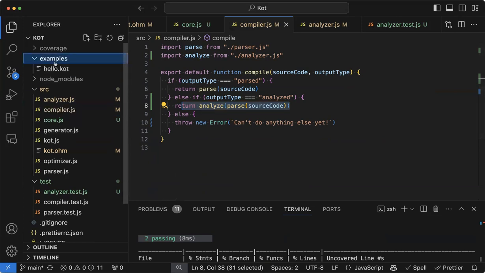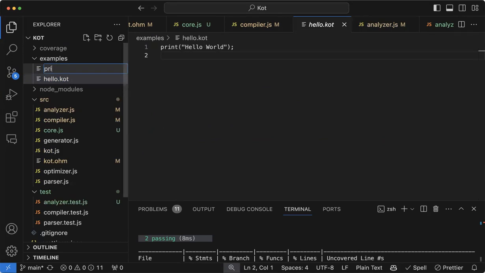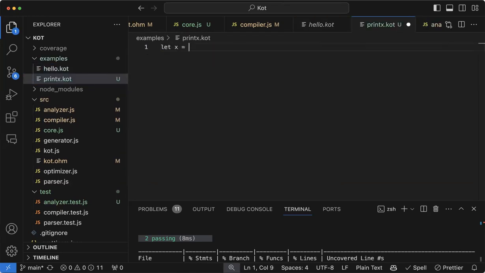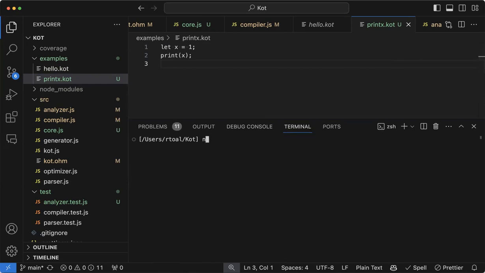So in our example, we have our hello example. Let's do our print X example. This is one where we said let X equal 1 and then print X. So let's see what happens right now when we try this. So node src cut.js examples printx.cut. And we saw earlier that we can parse things, and that works.